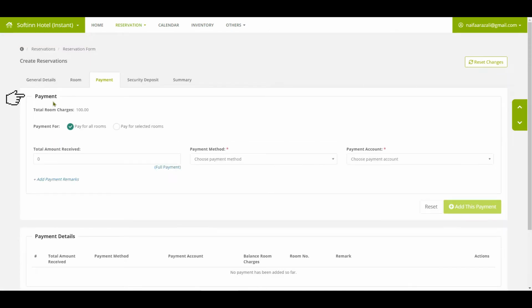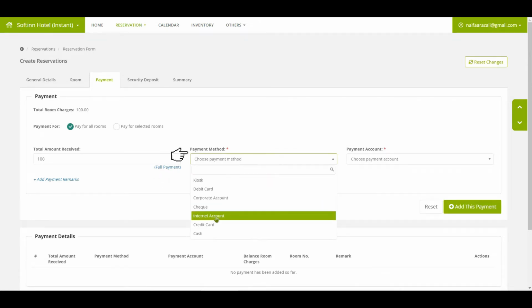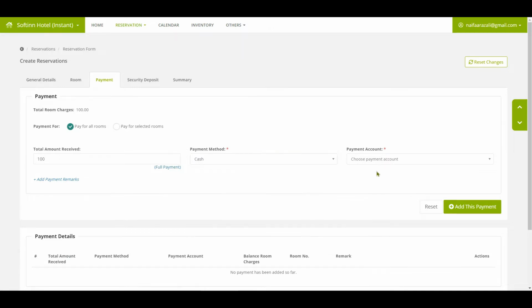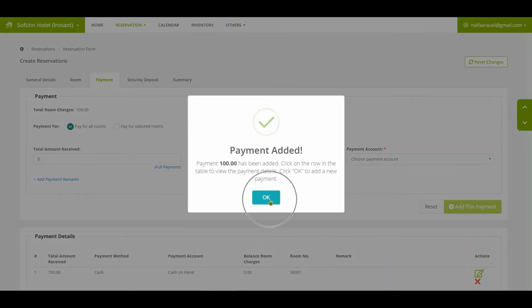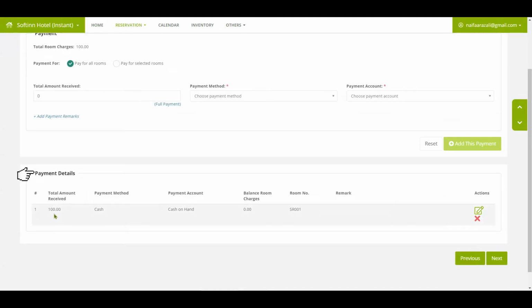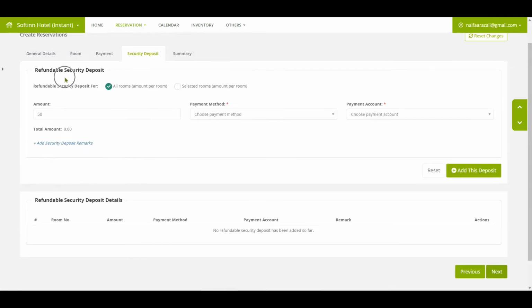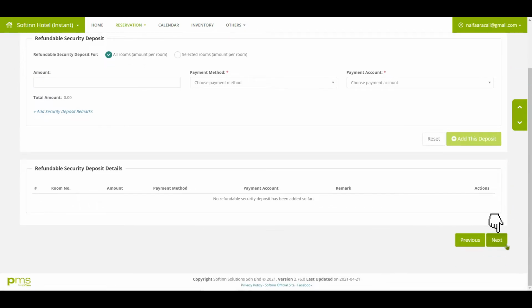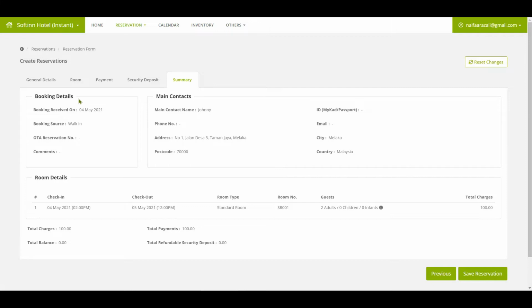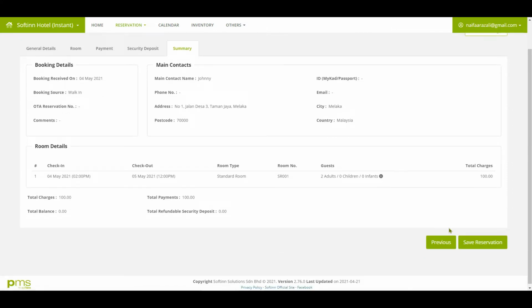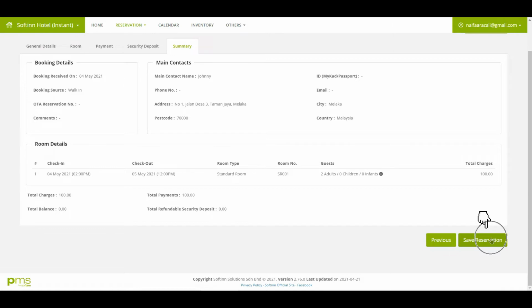Insert the room payment amount if the guest has made a payment. Select the payment method. Select the payment account. Click on the Add This Payment button. The payment details will be shown here. Click on the Next button. You can add the refundable security deposit if you have collected it from the guest. Click on the Next button. On the summary page, you can proceed to verify the reservation details. Once done, click on the Save Reservation button.